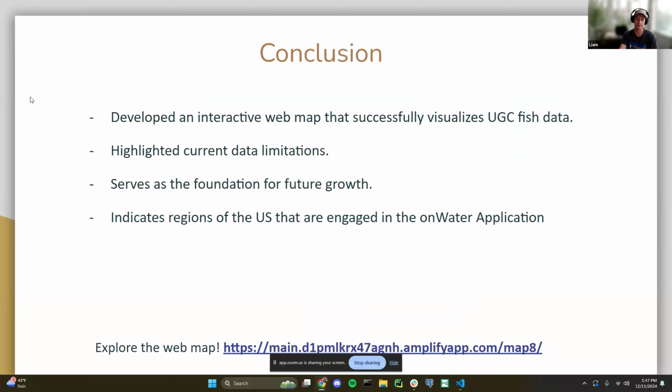So yeah, and in conclusion here, I think I was successful in developing this interactive web map. The biggest win here was uncovering the current data limitations. We really got to fix this interface and really standardize the data collection here. It's going to really serve as a foundation for future growth. And yeah, it tells us where our user base is, where are people actually engaging with this feature.